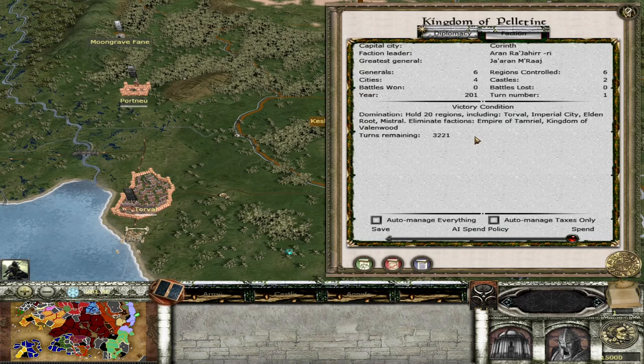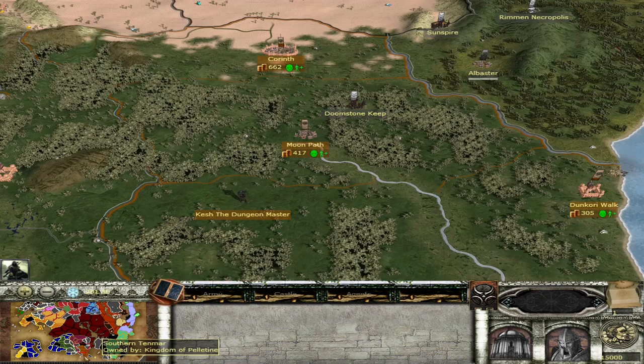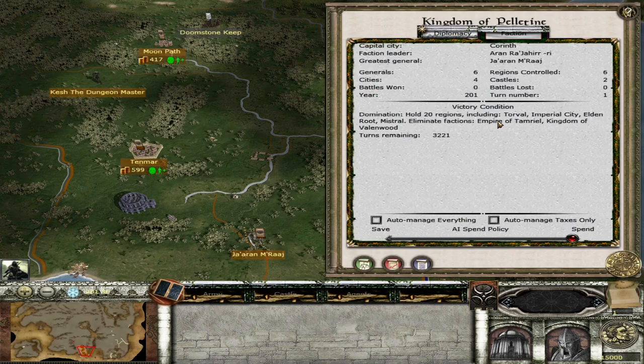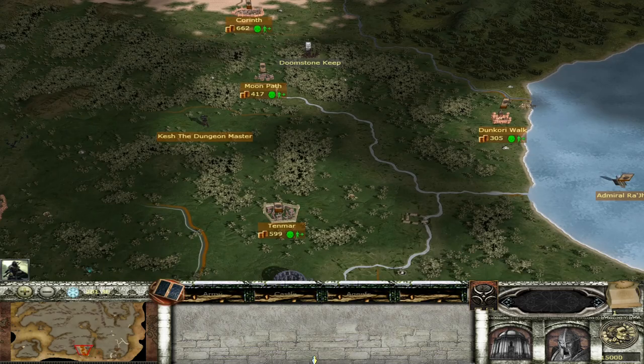You have to hold the Imperial City. Because the Almeri also need to hold the Imperial City, it doesn't matter who takes it. Either one of you has to control the Imperial City, then that's fine. Elden Root, so you have to take out the Valenward region, and Mistral as well. And you have to limit the faction Empire of Tamriel and the Kingdom of Valenward as well, which is a goal you'll share with your allies in the Sunset Isles.